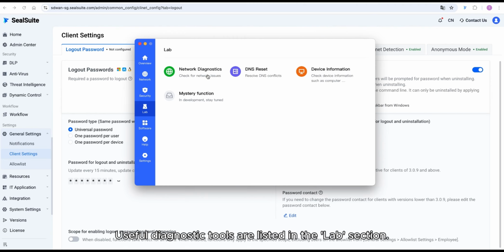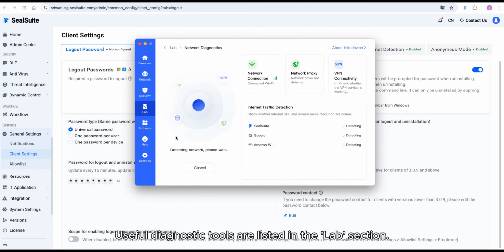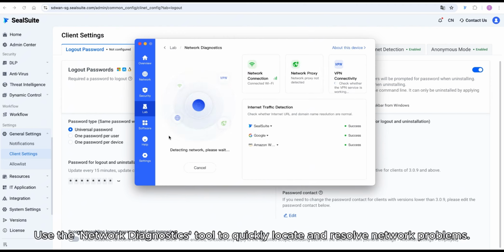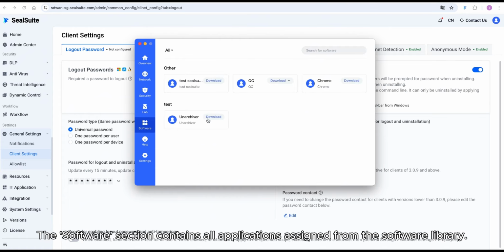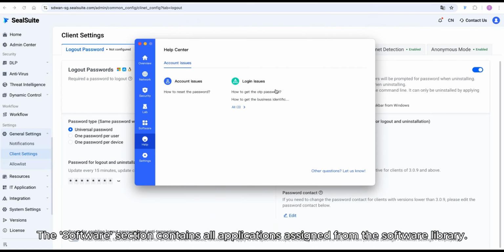Useful diagnostic tools are listed in the Lab section. Use the Network Diagnostics tool to quickly locate and resolve network problems. The Software section contains all applications assigned from the software library.